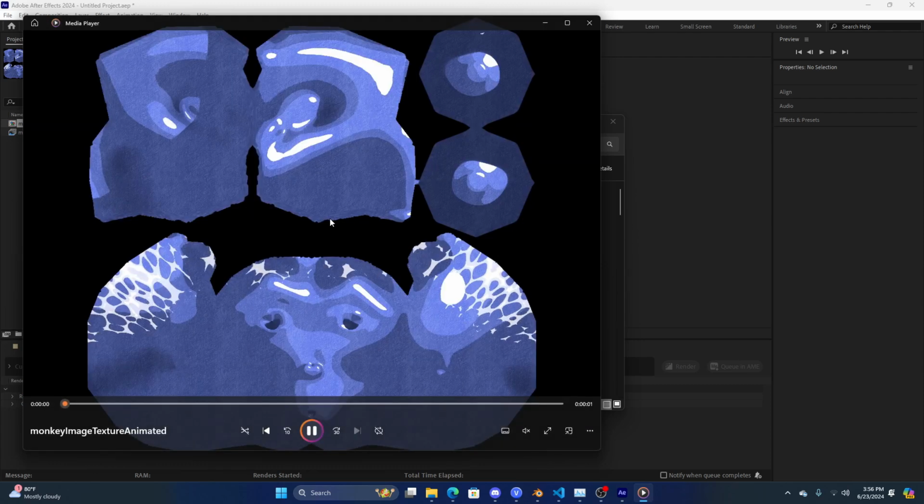So at this point you're basically done. You could export your model and use this animated image texture that we made as the texture for it, and yeah, you'll have your completely animated model exported.